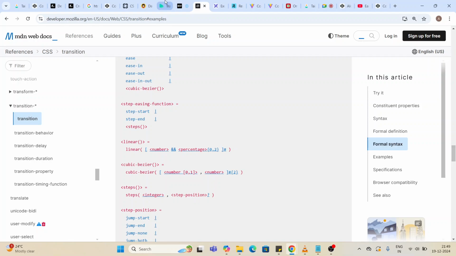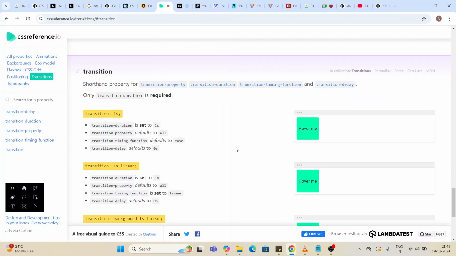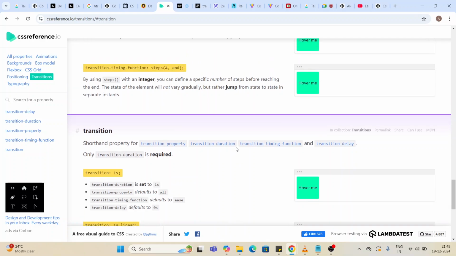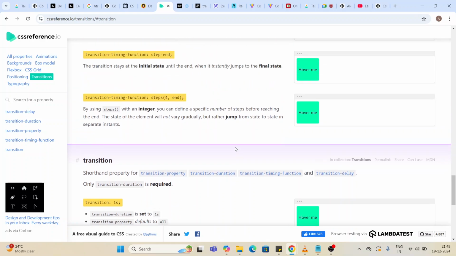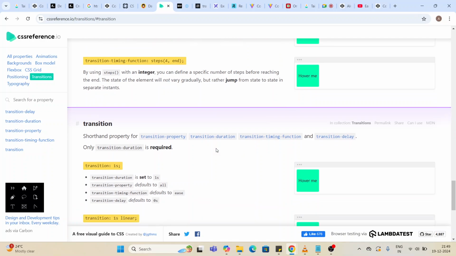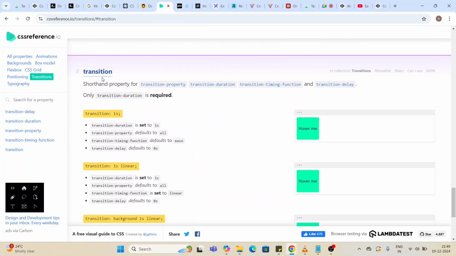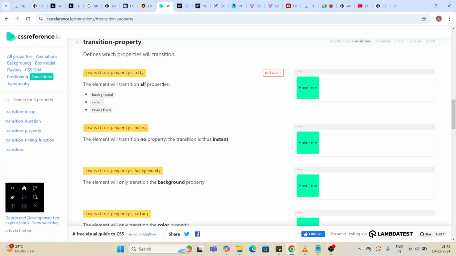Okay, so with that important point, let's come to understand each of these properties and how they behave. So let's understand each of these properties first. Now the first thing is transition property. So the default value is all. What is it?